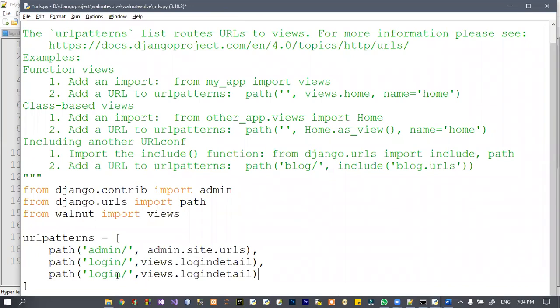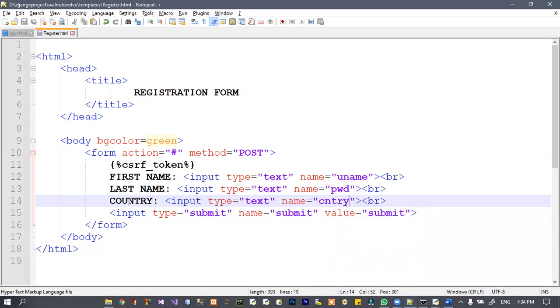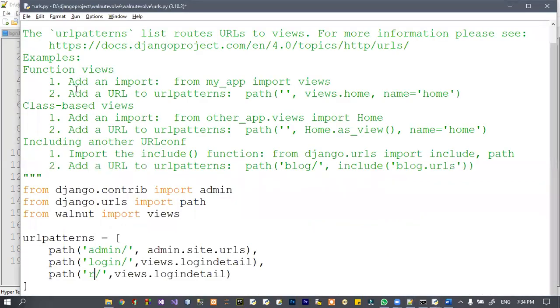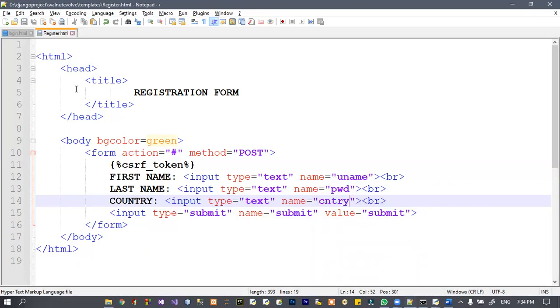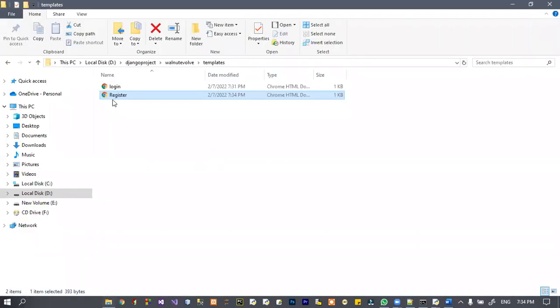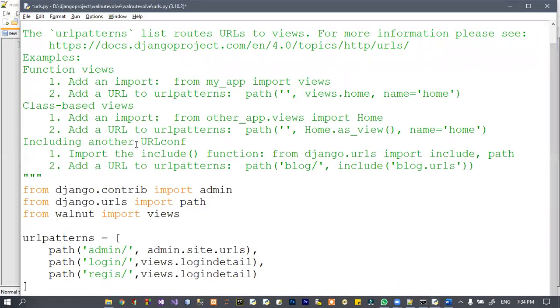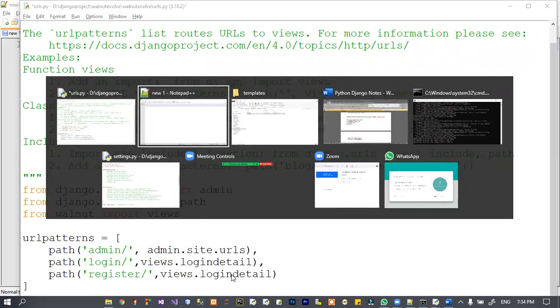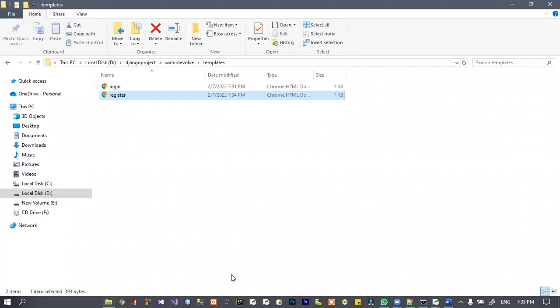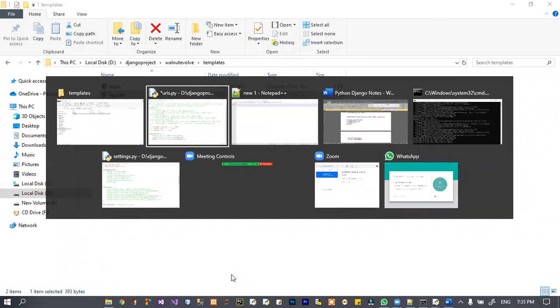And now what is your template name? This is register, right? See this, the name of your page should be in small letters. So this is register, register, register, and views dot, now create view.